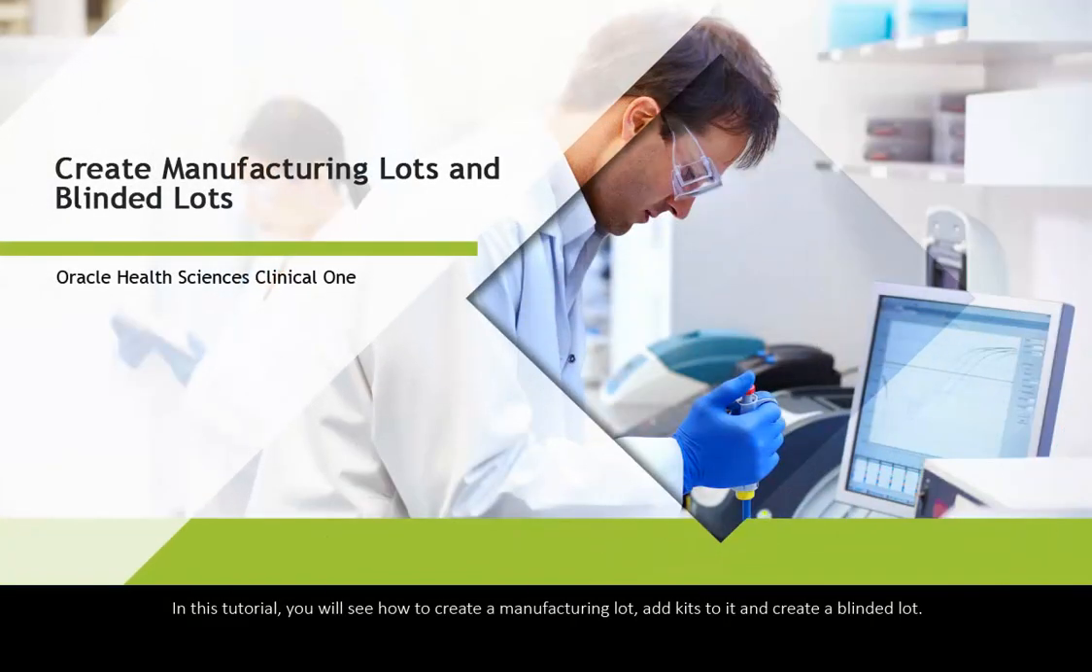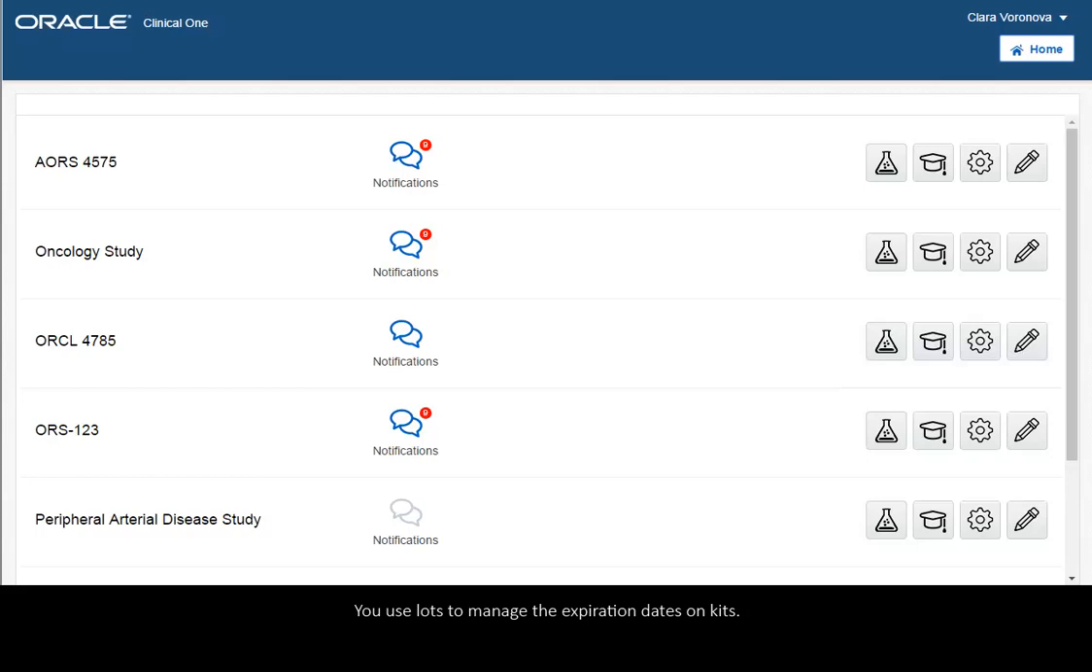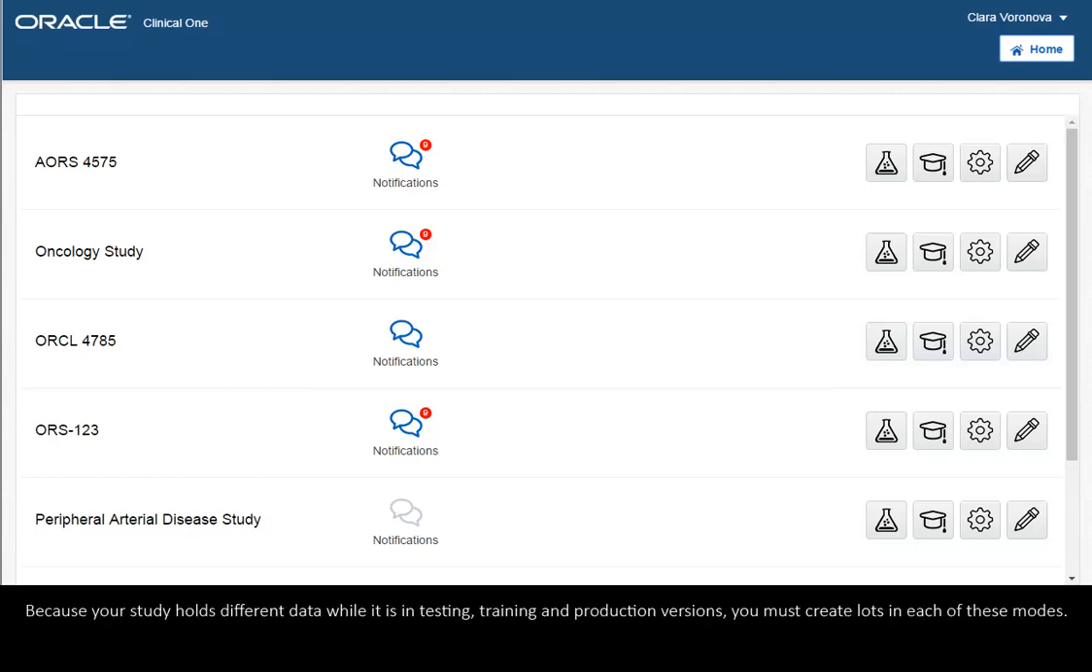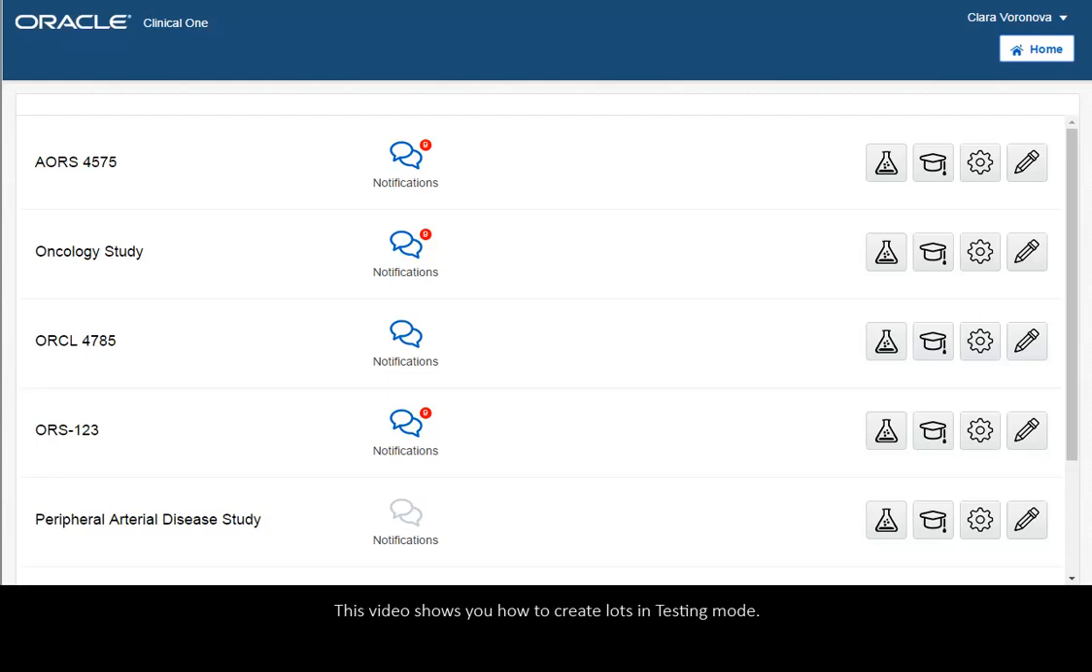In this tutorial, you will see how to create a manufacturing lot, add kits to it, and create a blinded lot. You use lots to manage the expiration dates on kits. Because your study holds different data while it is in testing, training, and production versions, you must create lots in each of these modes. This video shows you how to create lots in testing mode.